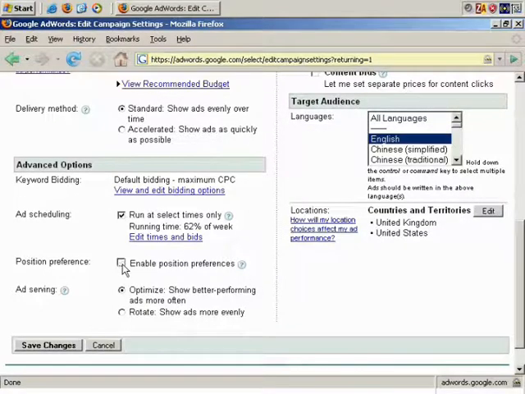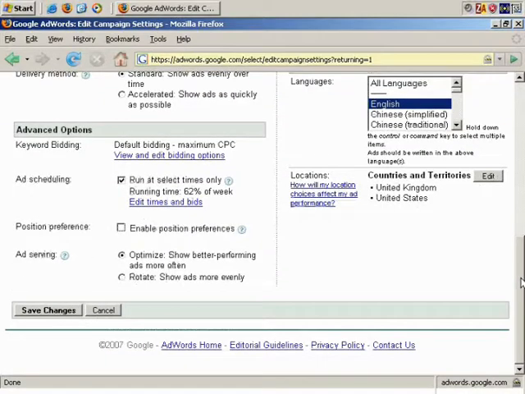Next is ad serving, which is quite important. If you have more than one ad per ad group, you can choose how they're shown. I recommend rotate, show ads more evenly. For example, in the ad group I've set up, Antique Table, if I have two ads, they're essentially competing against each other, and after a few days, the one with the highest click-through rate I keep because it's the most optimized ad. It's proven to be the most effective.